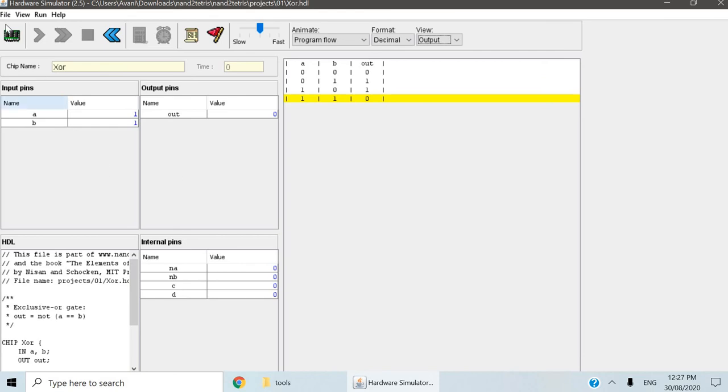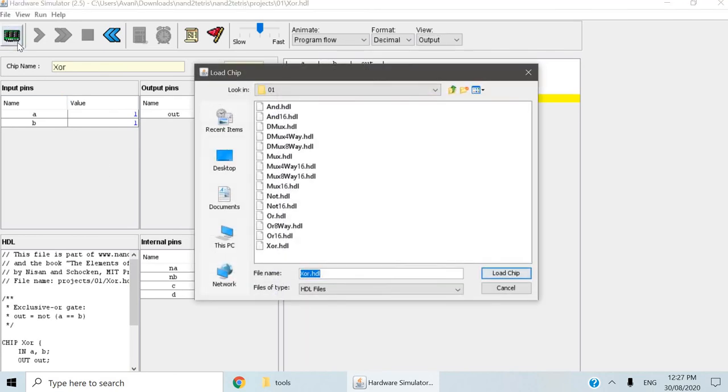Now let's move to the multiplexer, that is MUX. A multiplexer is a combinational circuit that has a maximum of 2 raised to n data inputs, n selection lines, and a single output line. One of these data inputs will be connected to the output based on the values of the selection lines. So each combination will select only one data input.